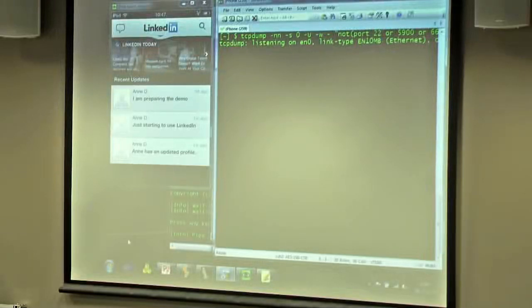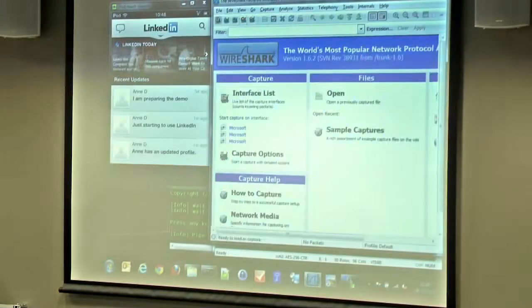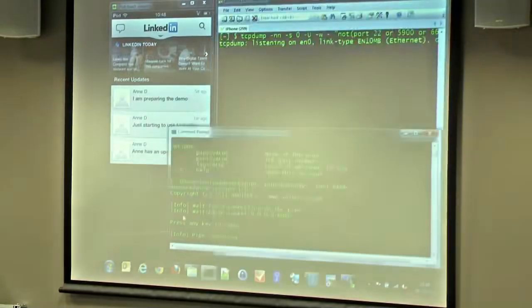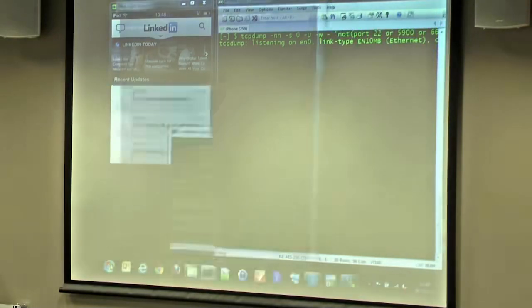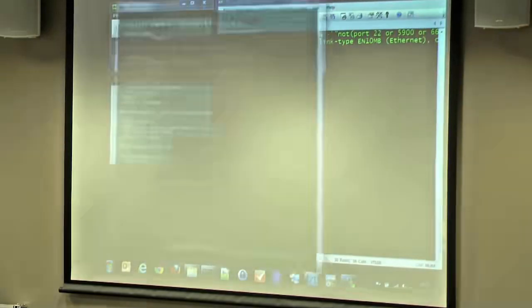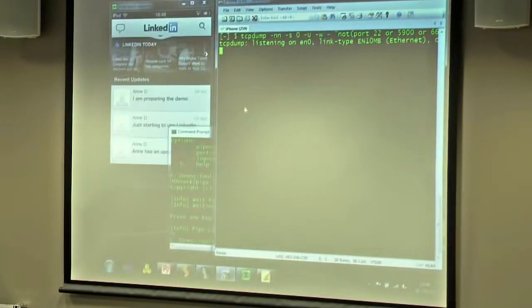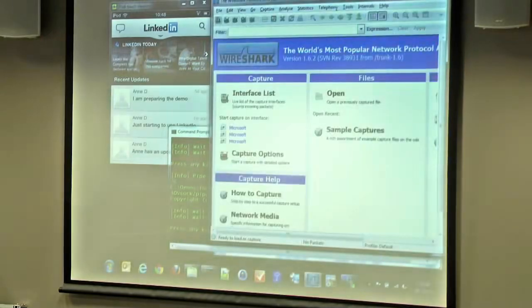Now perhaps I will connect directly both. It's more simple. I have to stop all. I have to get my IP address. It's 100. Okay, I restart. I'm going into Wireshark.